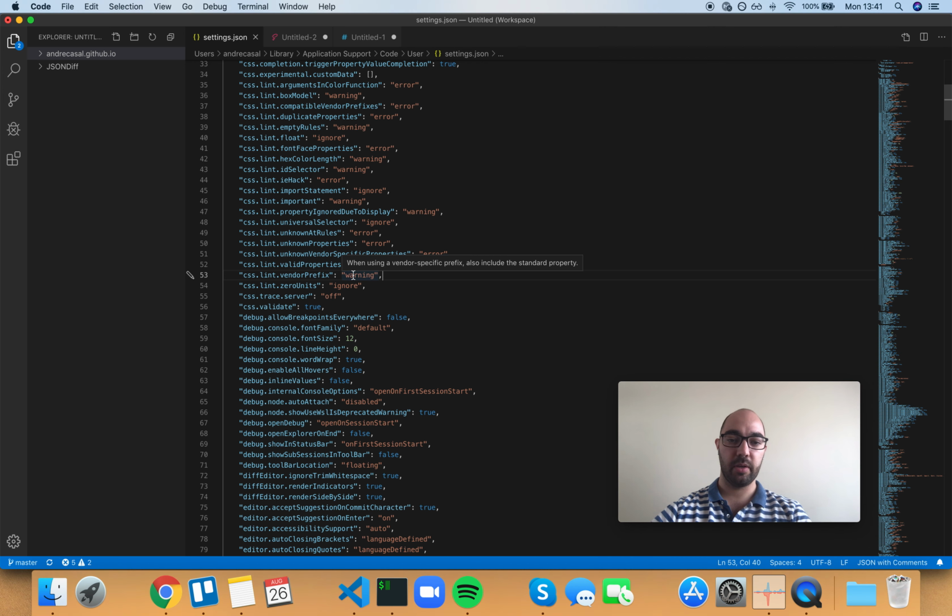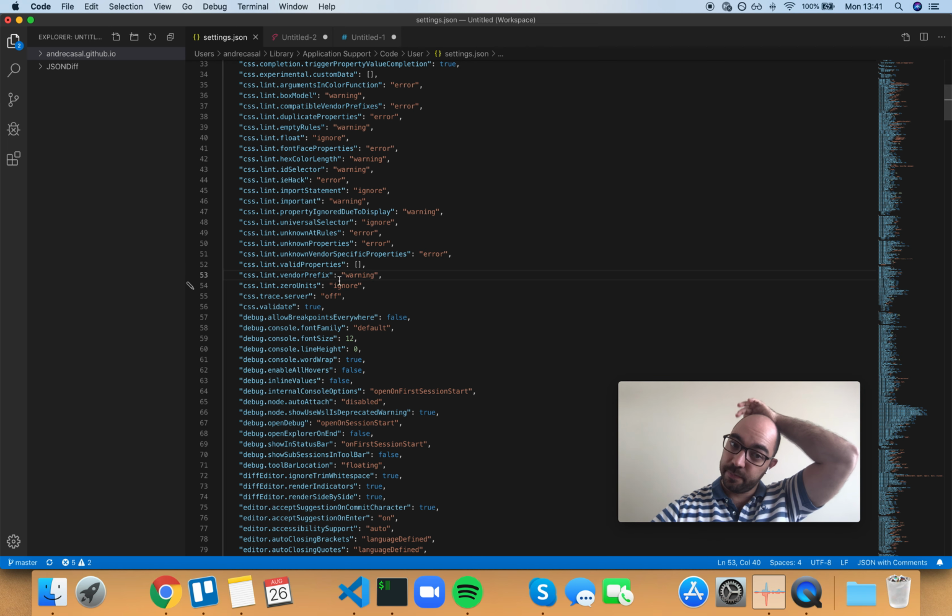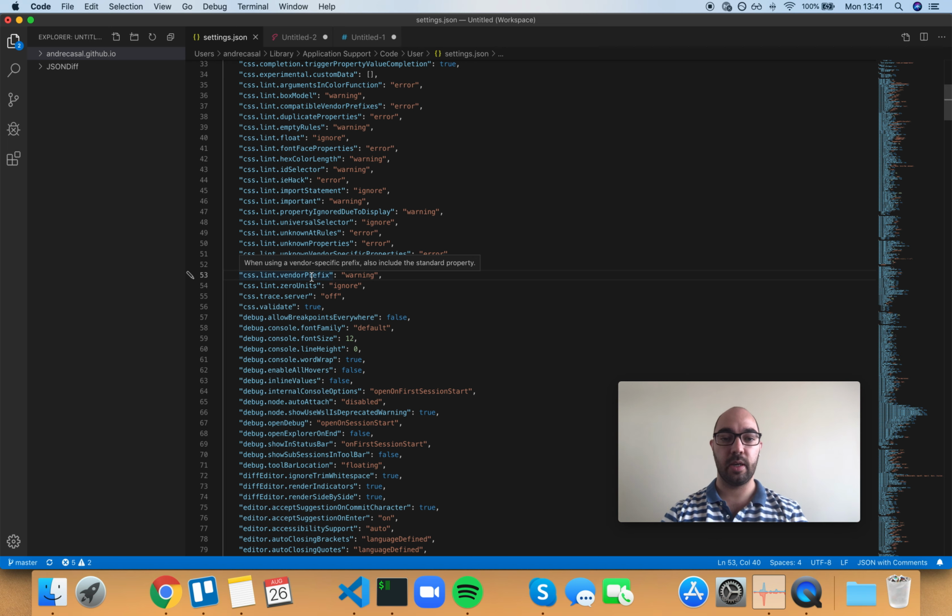css.lint.vendorPrefix, and by default this is set to warning. So what is this? It warns you if you're using vendor prefixes, but you're not using the standard property, right? So when using a vendor specific prefix, also include the standard property. So let me show you what that looks like.